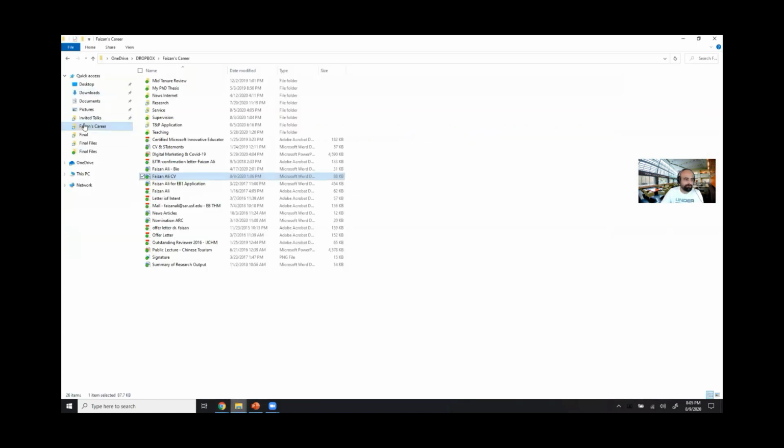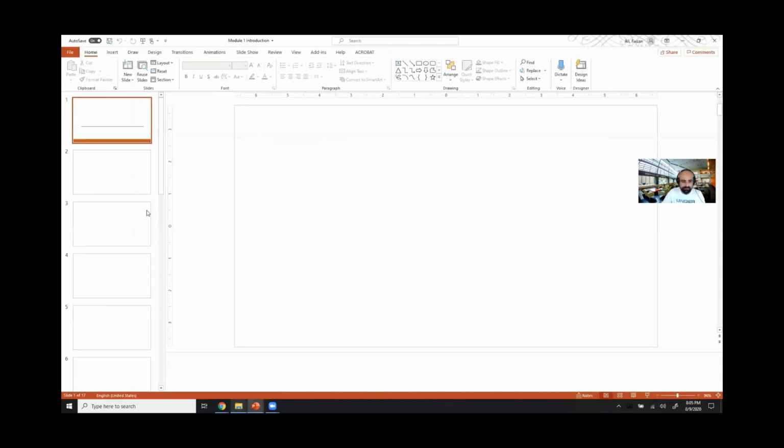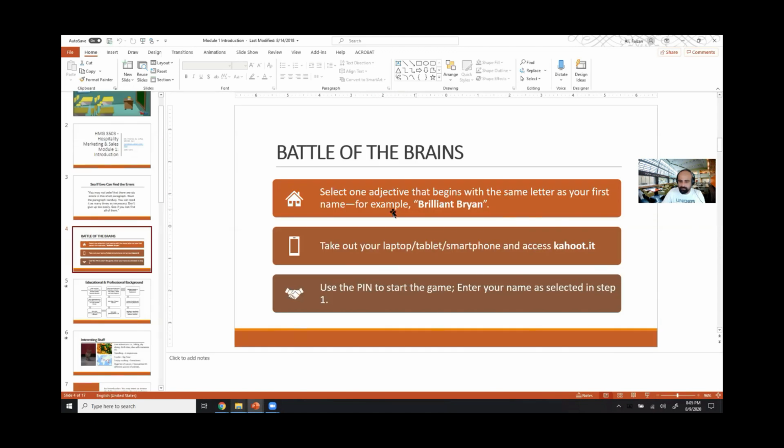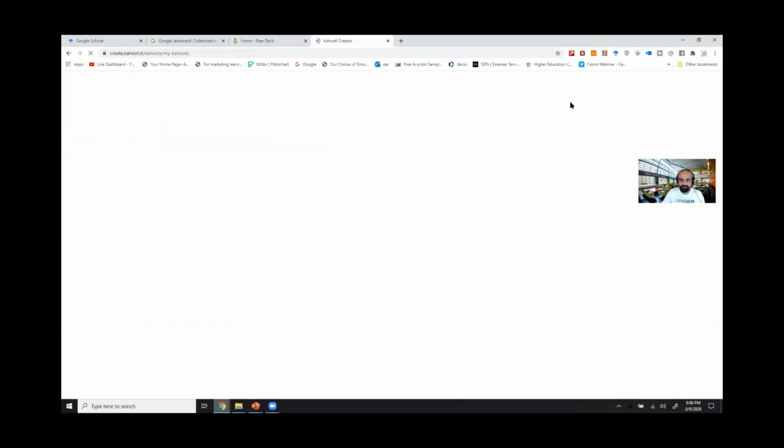I can actually show you something that I have used. So how do I use it in my own classes? And you will see this. Students have to go pick up a name for themselves. They have to go to their laptop to kahoot.it, and then they need to use a pin to start the game. And how can you get the pin? It's very interesting. Let me just do done.